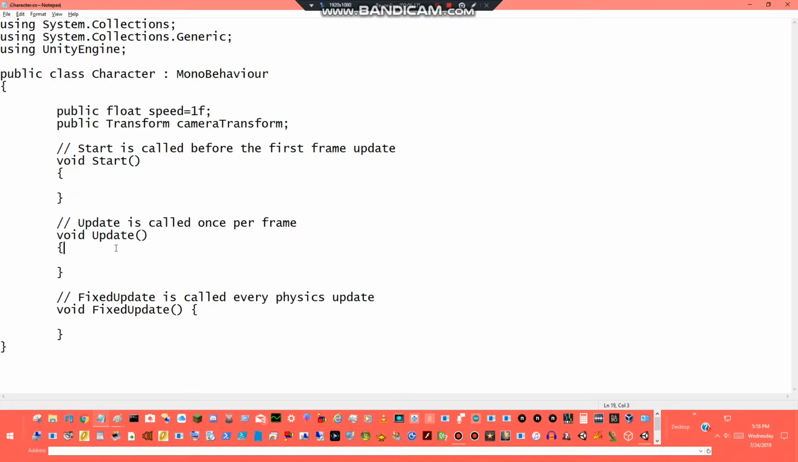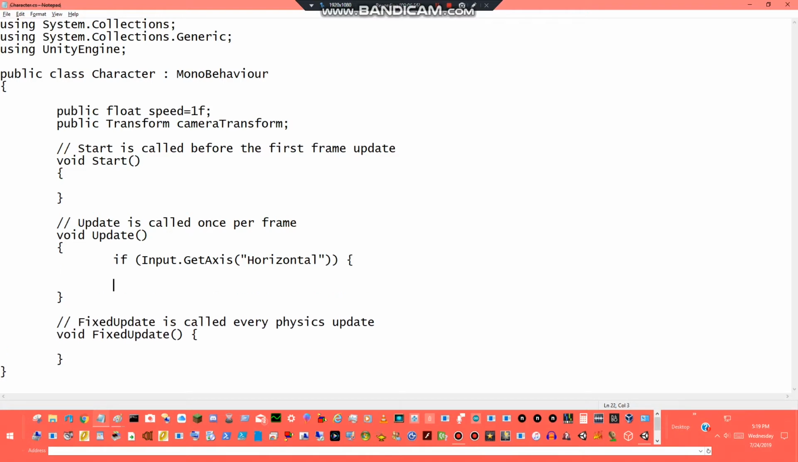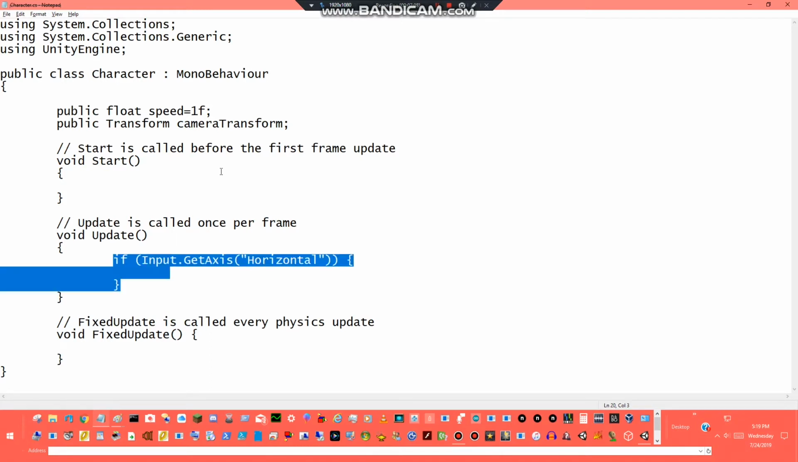So, here what we want to do is in our update method, we want to get some status about our keyboard. So, if we want to make a new if statement, so if input dot get axes, probably something like horizontal, then we execute this code. Oh! Actually, no. We aren't going to do if statements today.